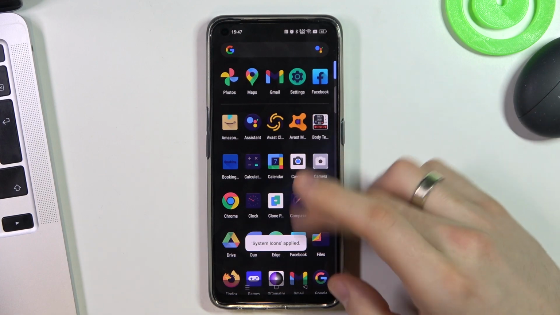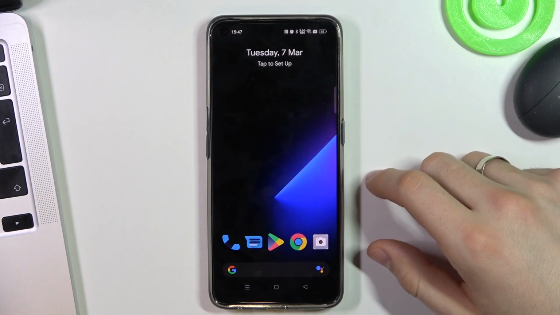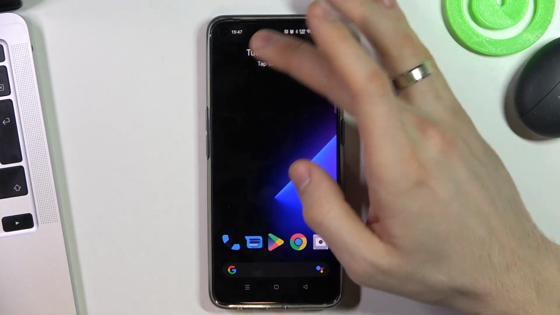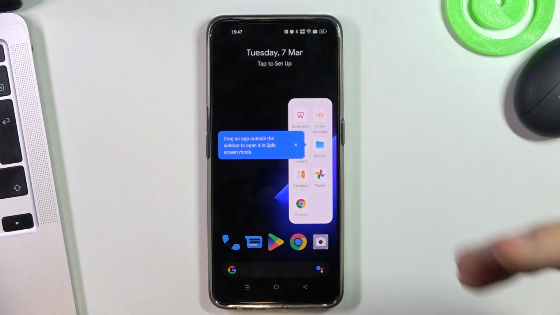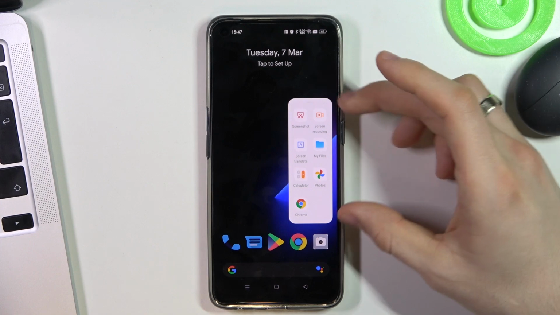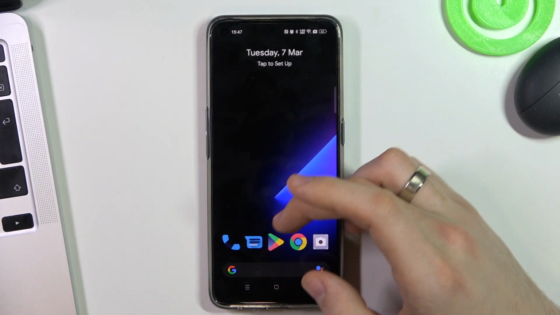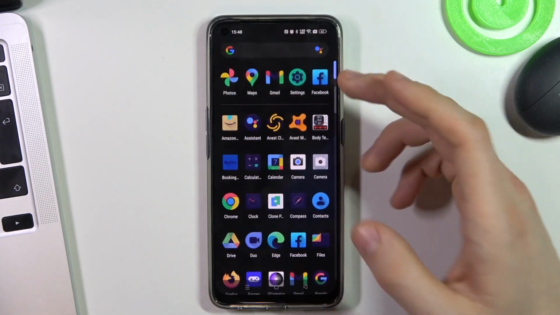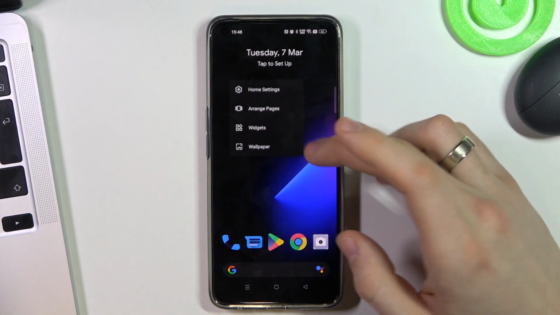And great, as you can see, now we have really beautiful interface. We have really beautiful wallpapers, we have really beautiful widgets. We can set up everything here. We can use Realme standard features as this floating menu.